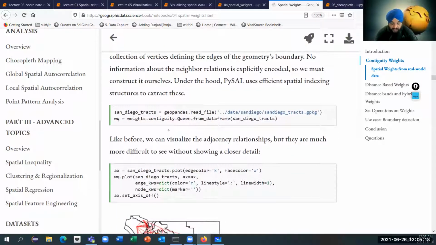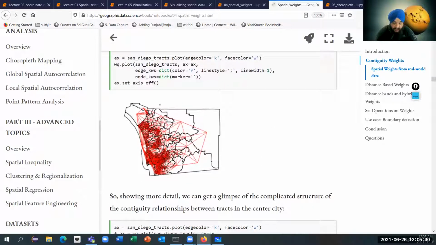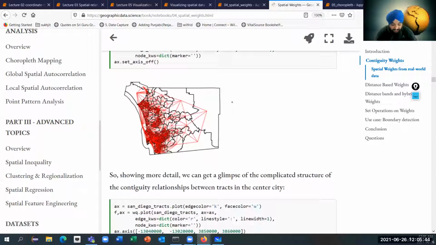So this is trying to load some data set, and then we try to create the weight matrix, which is now Queen's method. If it is Queen, then it will try to find the common node, and based on that, it created the whole. You can see how complex this neighborhood chart is, but it tried to find the neighborhood of each point.